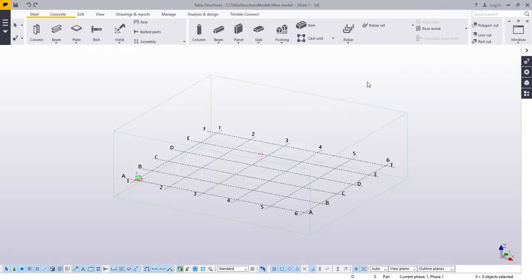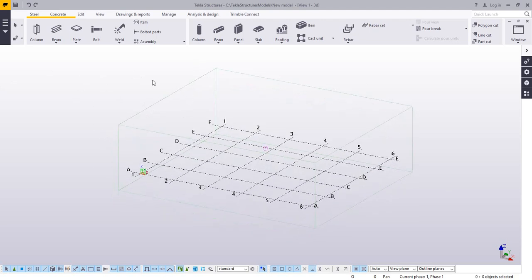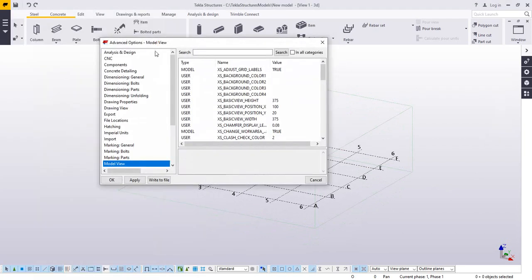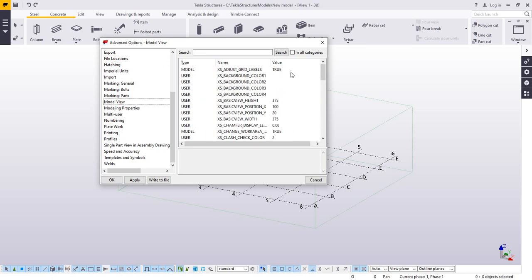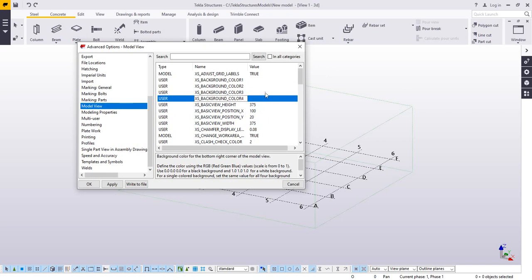After opening, I'll click here. To change the background color, you can see that there is a background, but if you want to change it, simply click here, go to settings, then advanced option, and from there go to model view. There you will see background color 1, color 2, color 3 and color 4. So there are 4 types of background color, and if you want to change your background, you have to change all of those colors.